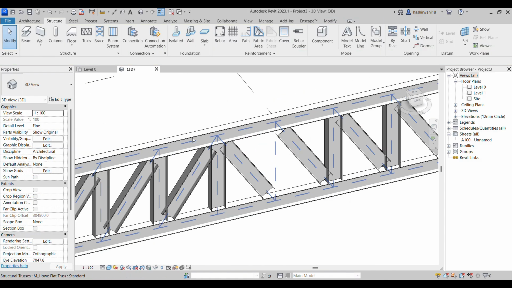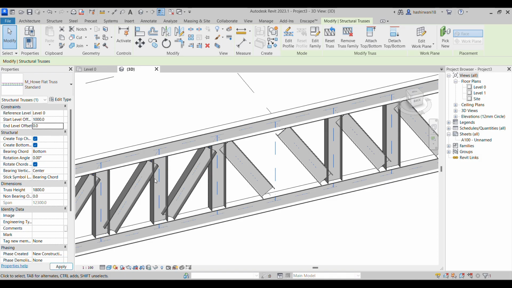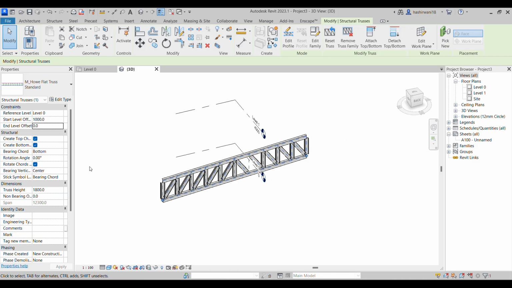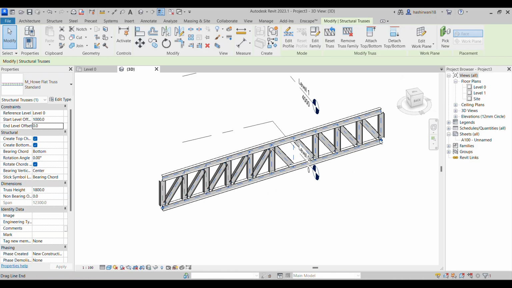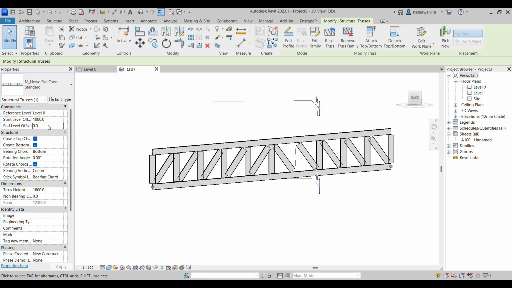So now the next thing is I'll select the truss now. Can you see we have a start level and end level, just like we have in our beam. So if I want the start to be at 1000, let's give 1000 value here. Can you see that this end moves up 1000. Can you see guys, this has been moved up 1000 mm, and the end offset I'll give it a 500 here.